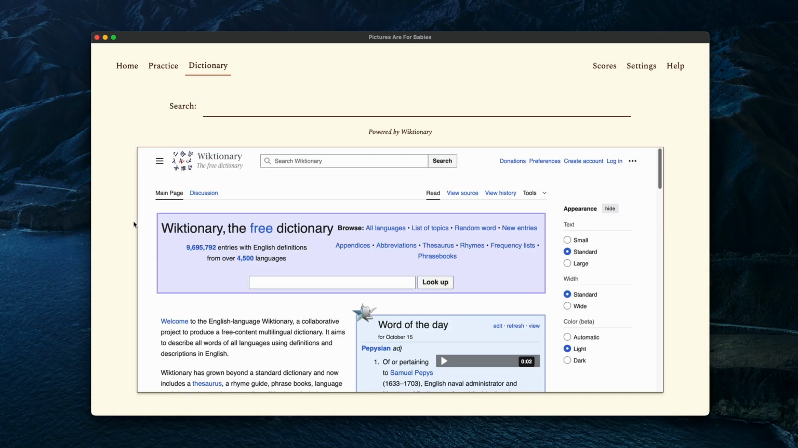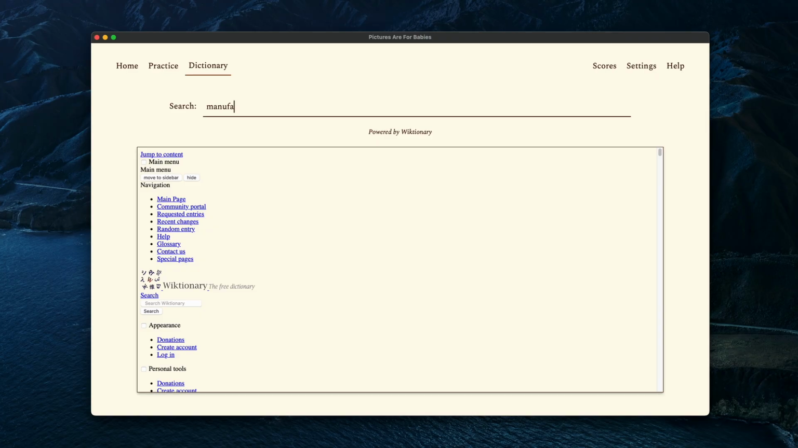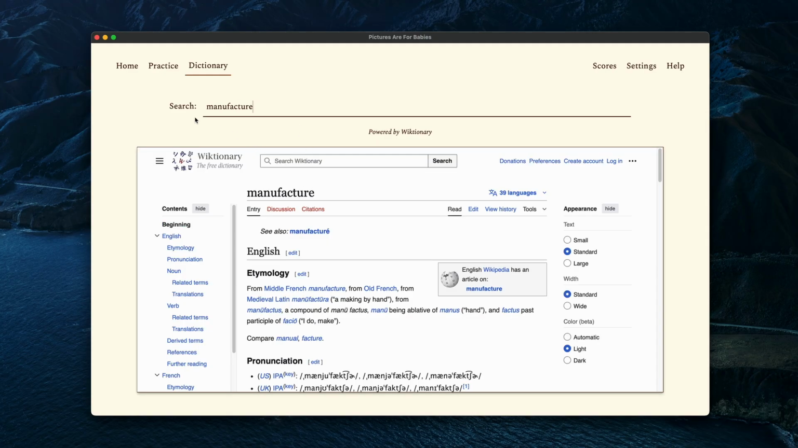So dictionary tab, let's say there's a word, I don't know, you don't really know what it is, manufacture, let's say. So you can type here and you will get the definition from Wiktionary. I'm using this dictionary because it allows you to embed their website in other applications. Some other websites don't allow you to do this, which is why I have used this dictionary.